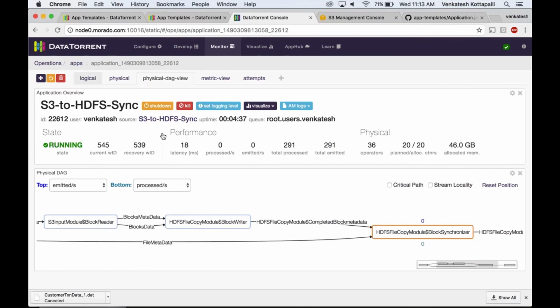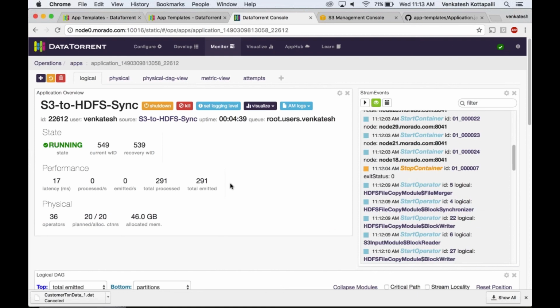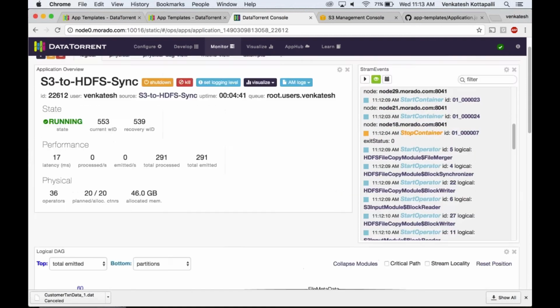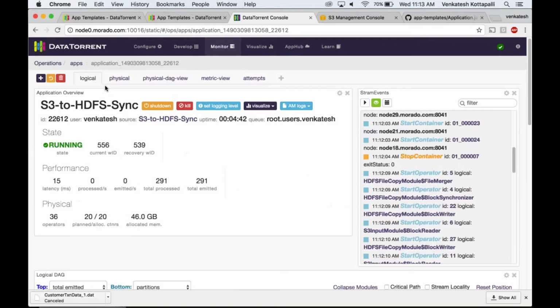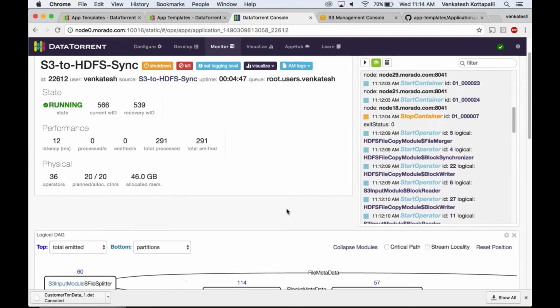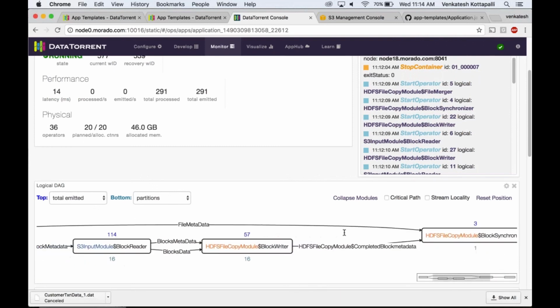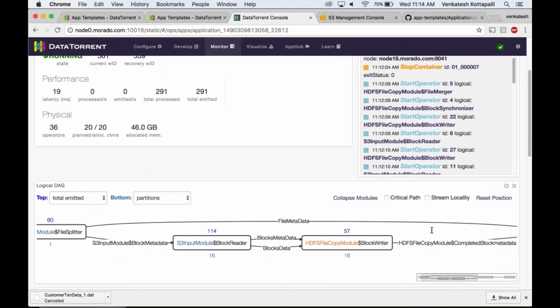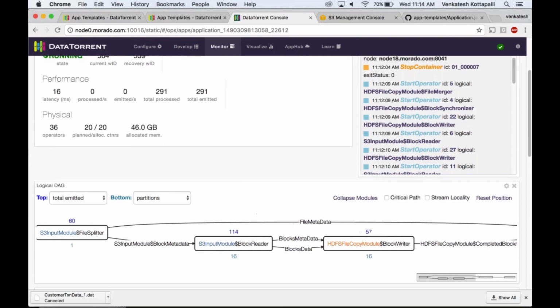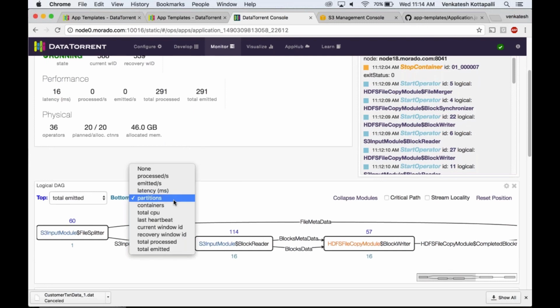Okay, so there are different tabs here: logical, physical, DAG view, like Sanjay was explaining before. I will go through the same again. So this is the logical view where you can see different parameters here. There is this drop down which gives you different parameters to choose.